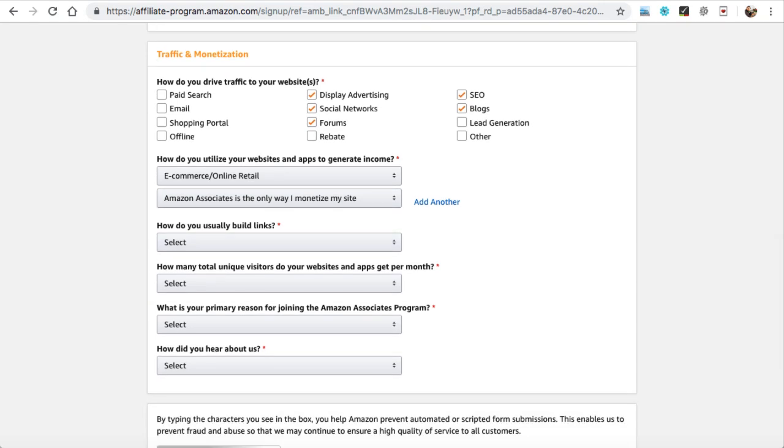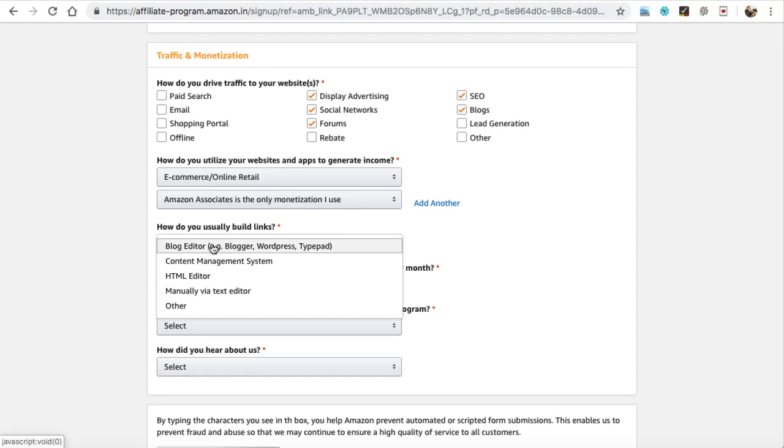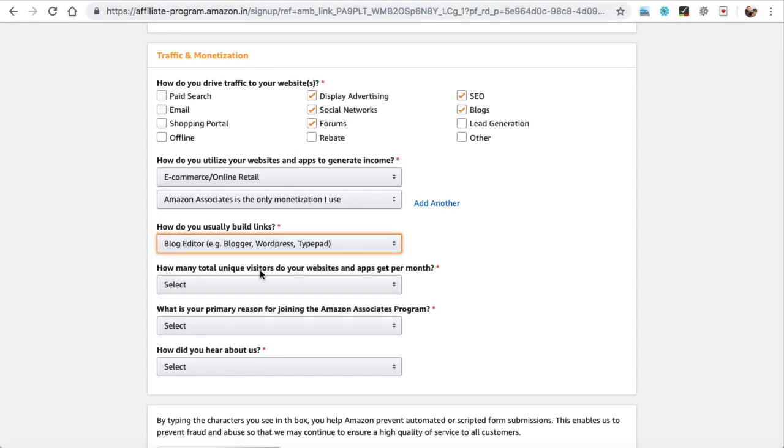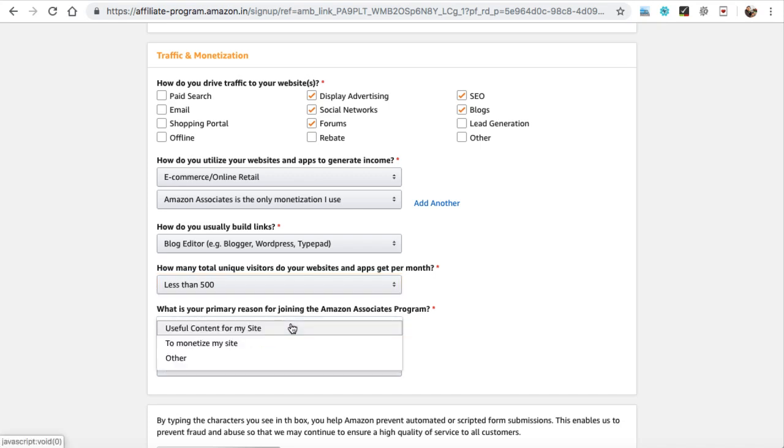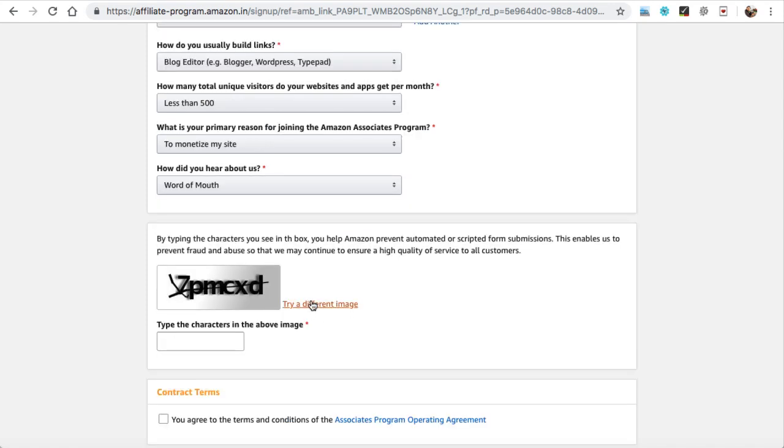Now, how do you usually build links? So we can simply click on this content management system, because WordPress is the best way to make the links or anything like that. So we can either select content management system or just select blog editor. Now, how many total unique visitors to your website and app get per month? So here we can simply select less than 500. What is your primary reason for joining the Amazon Associate program? Of course, we are going to make the money with this website. So just click on to monetize my site. How did you hear about us? Simply select word of mouth. Let's click on try a different image, and then we can enter these letters into the box.